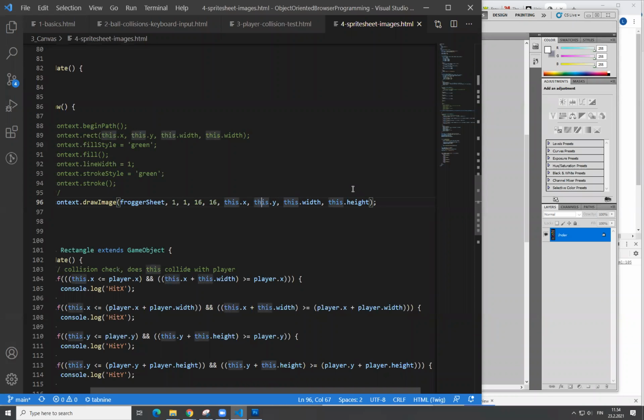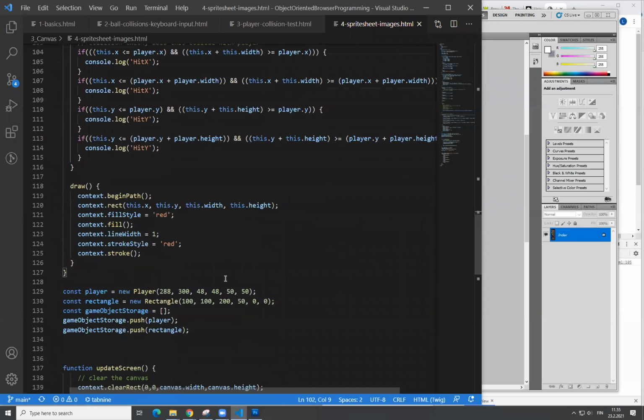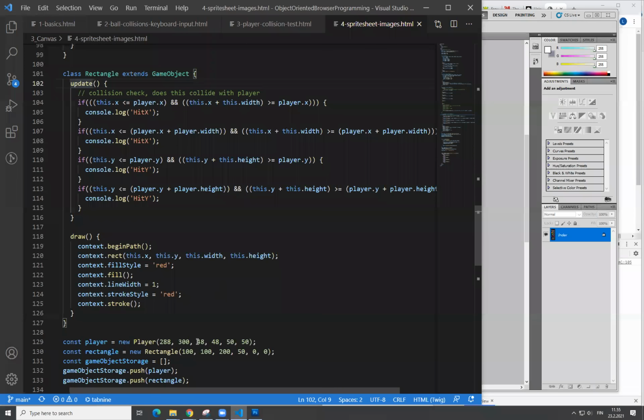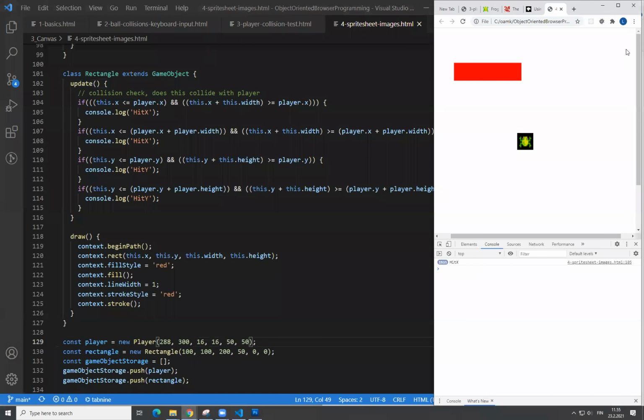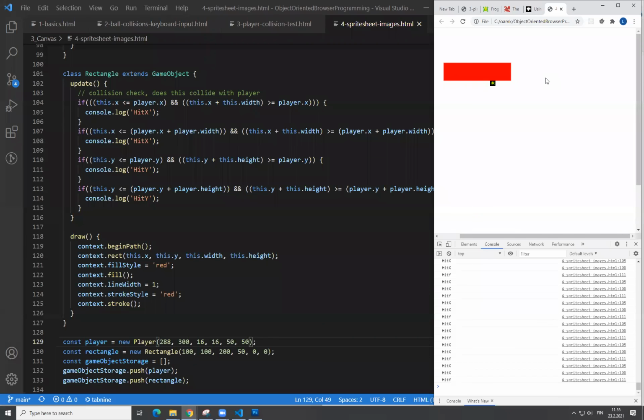So have it in the natural size. I would have here 16 and 16. Now we have it in its original size, which is very small, only 16 pixels.